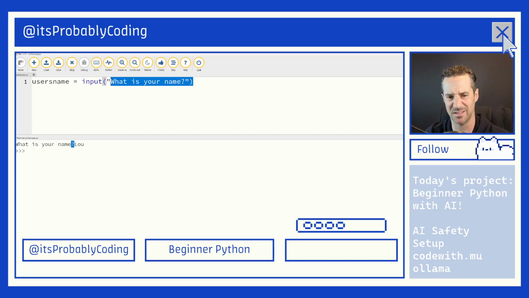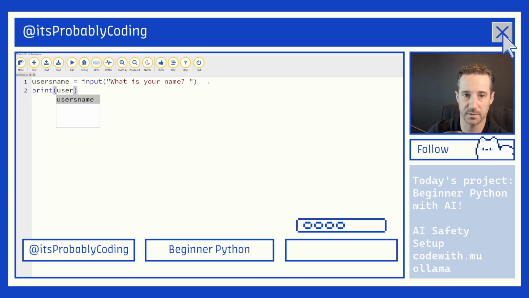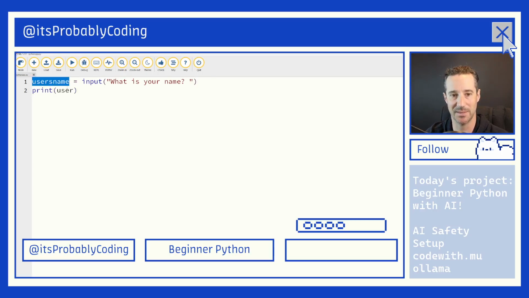Now, that looks kind of ugly. The user input was right after the question mark with no space. Let me stop that. I'm going to put a space after the question mark so it looks a little bit better. But then after we get the user's name, it doesn't do anything. Let's do something. User. Oh, look at that.